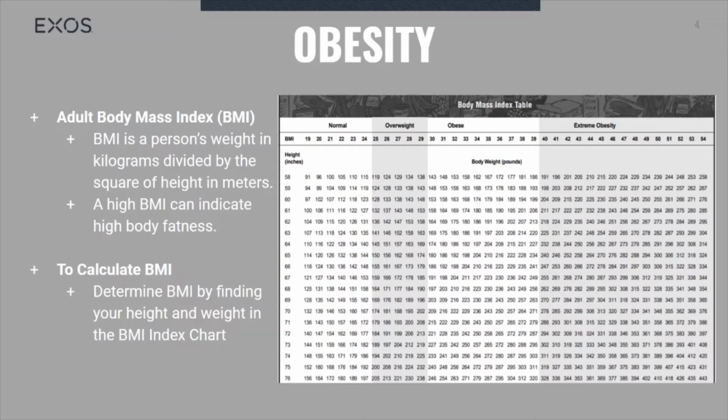Body mass index, or BMI for short, is a screening tool that's used for overweight and obesity. Overweight and obesity are defined as abnormal or excessive fat accumulation that is going to present a health risk. So you'll see on your screen, this is a simple chart that can be used. If you take your height in inches, and then you just kind of move your finger along until you find your weight or corresponding weight in that area, and then you would look up to the top in that column and see if you are in the normal, overweight, obese, or the extreme obesity range.